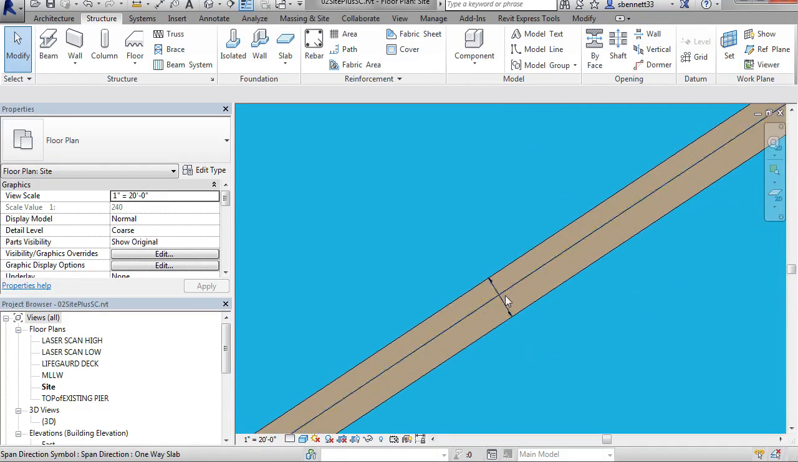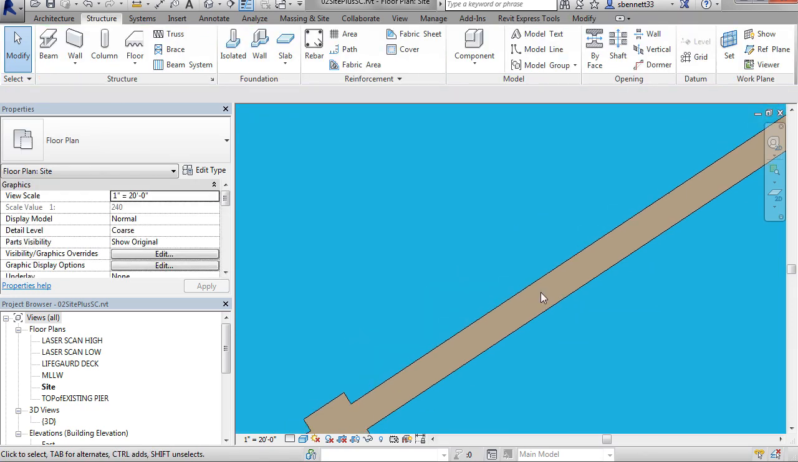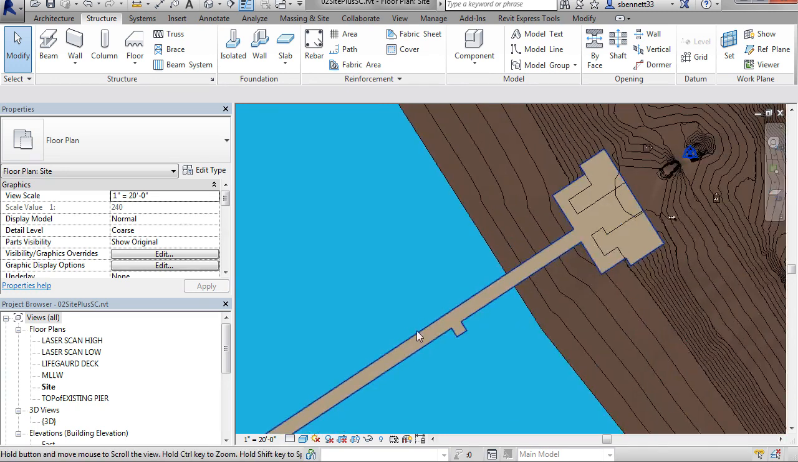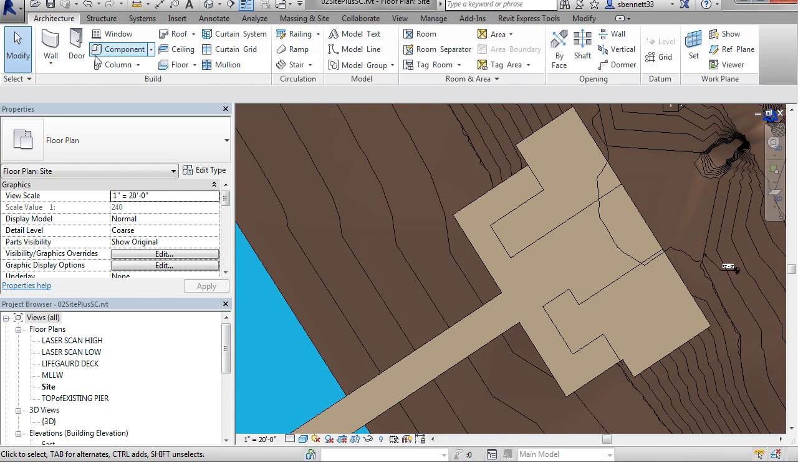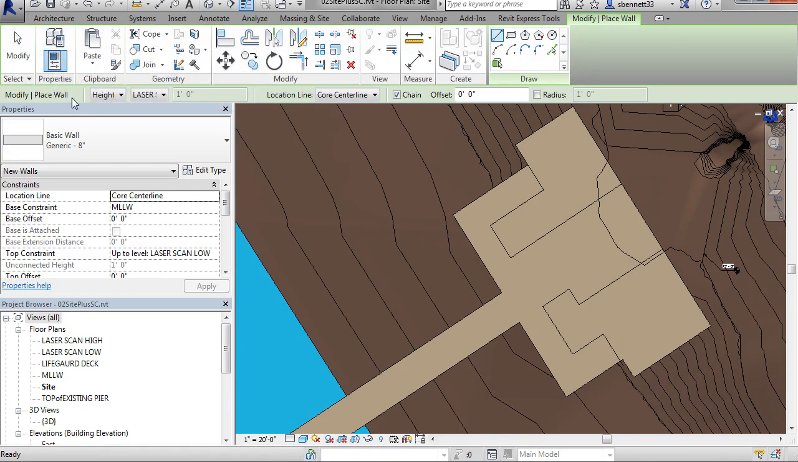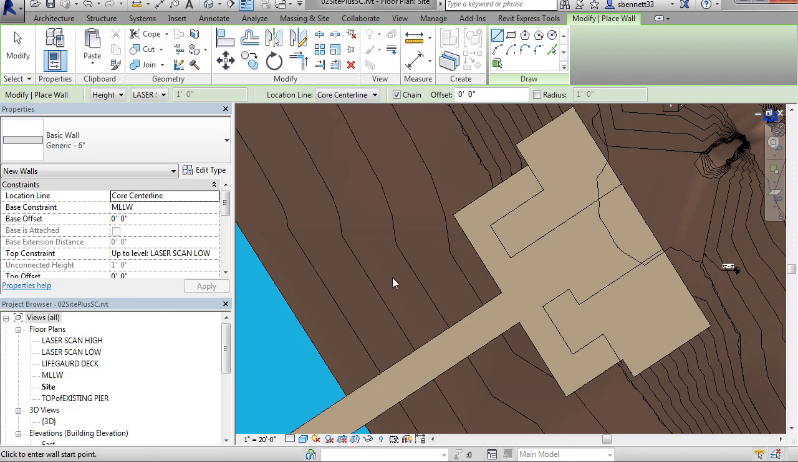One thing it did is in this view it placed our span direction symbol. You can go ahead and select and delete that for now. The other thing that we'll want to do is place our buildings on this footprint. And as we begin to place our buildings out here, we'll place walls and roofs. We're not too concerned with them, so from the Architecture tab, I'm just going to choose a generic 6-inch wall.